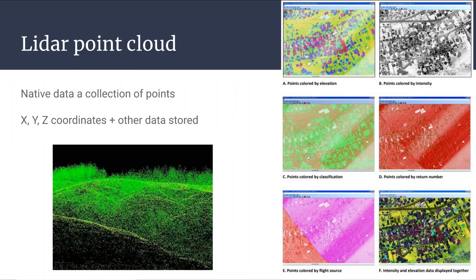This shows that in this area we're looking at, there are actually two different flights that make up that data together. If you combine a couple of these things, you can get a pretty good look at what that area actually looks like, even though you just started with a bunch of points. So here we have intensity and elevation data displayed together. Now you can really start to see the difference between a road, a field, trees, and buildings.